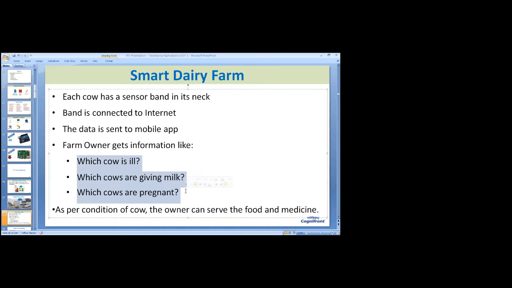Another thing, whether the cow is giving milk. For that, and for confirming whether the cow is ill, we will have one more sensor called an accelerometer. When the temperature sensor and accelerometer are put on the body of the cow, and putting these two sensors on the cow is very simple, we can have a neck band, and on that neck band, we will put the sensor.